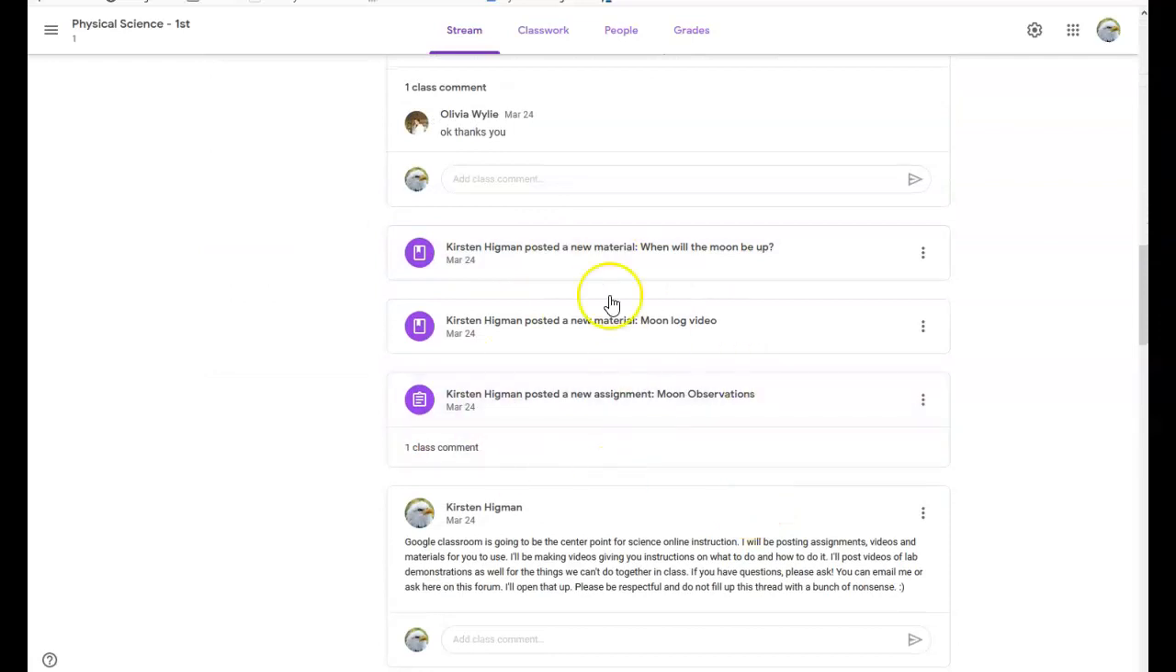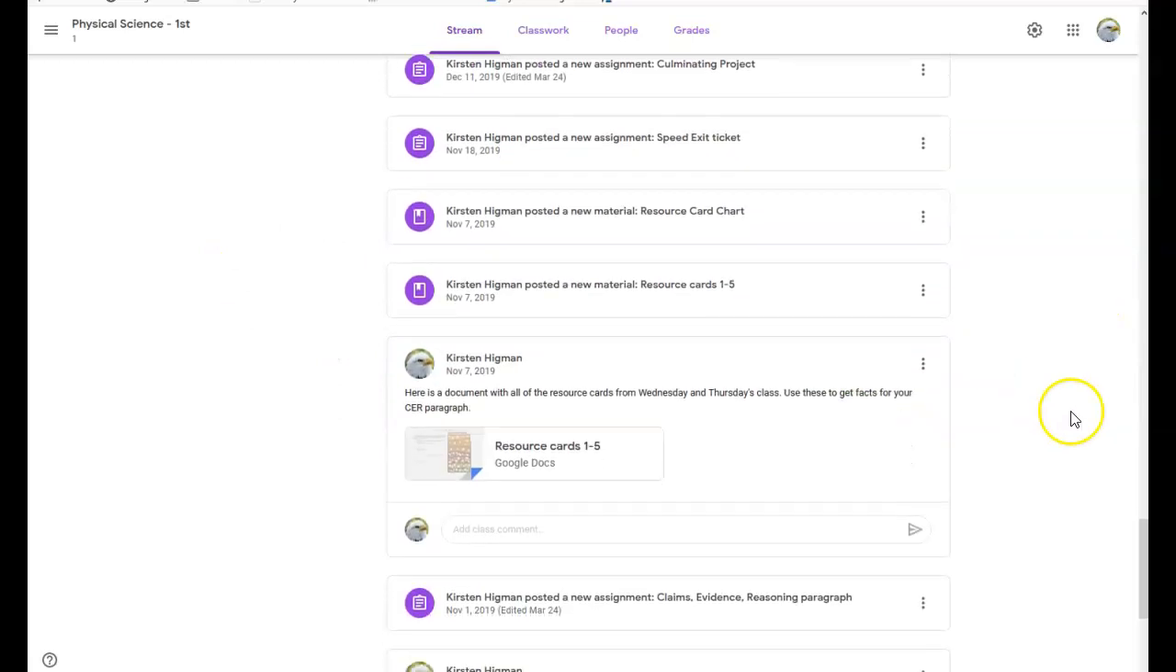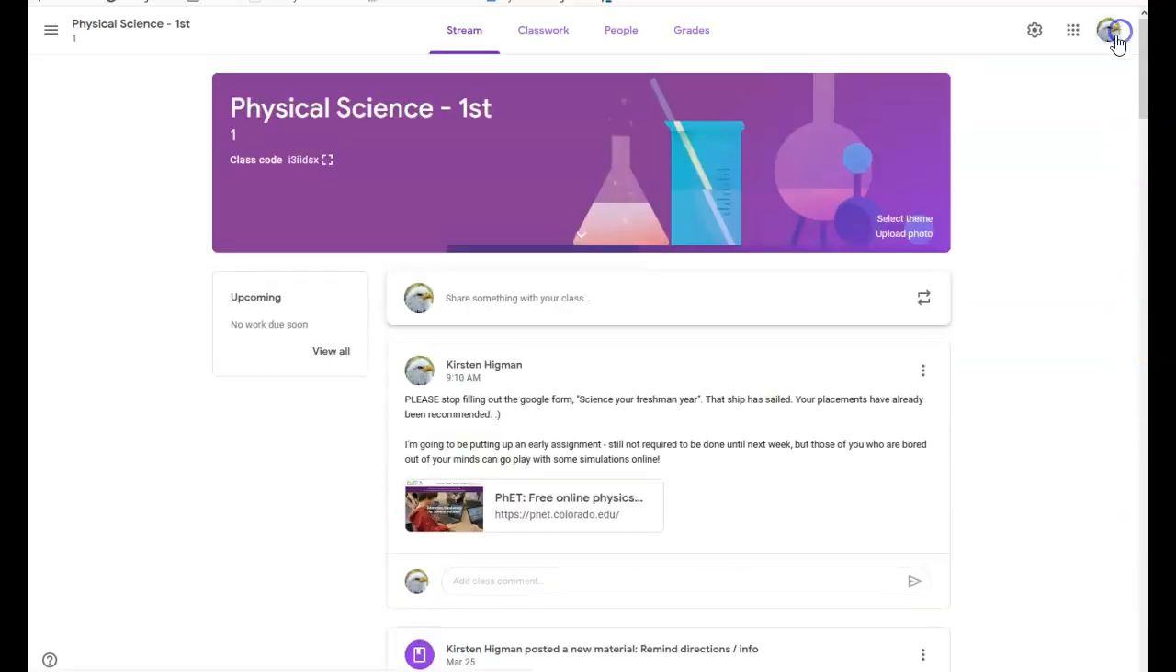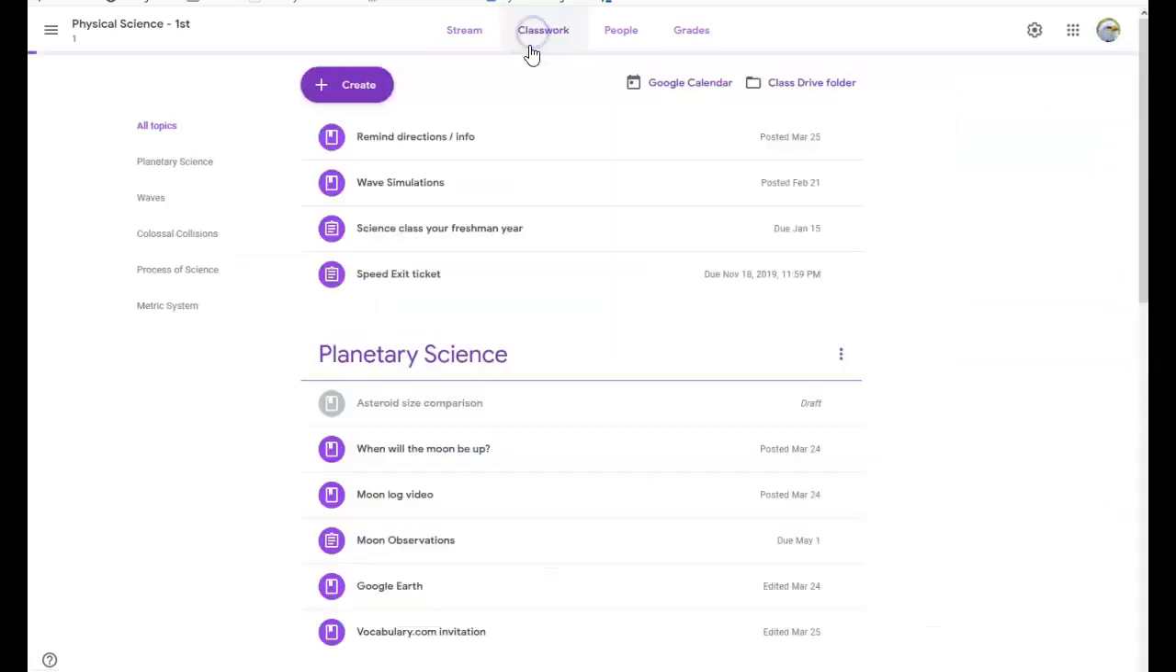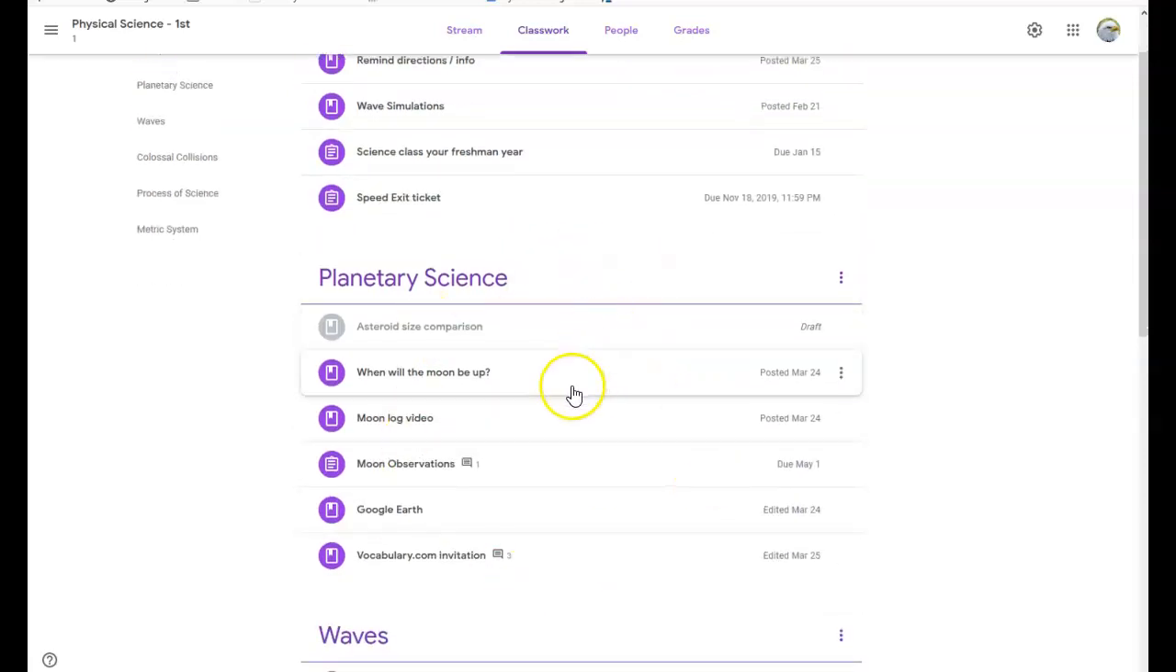All right, so now I do have these other materials kind of down, and as you scroll down, there's more and more and more. Probably the easier way to access these materials is to click on the classwork tab up at the top. General information that I'm putting out that isn't related to any specific topic will be up here at the top. So the Remind directions, science class your freshman year, which don't fill out. Anyway, we're going to be doing planetary science this quarter because that's what we're studying this quarter, astronomy or planetary science. And these are the things that I've posted in that topic.